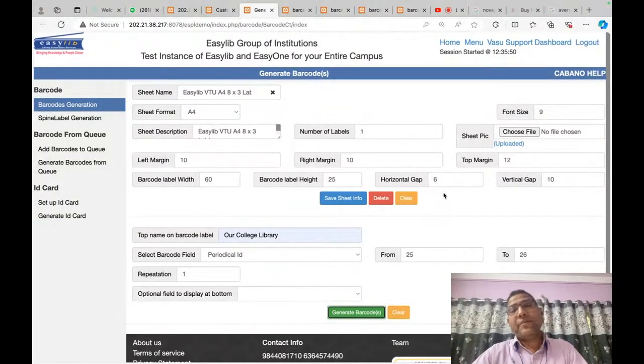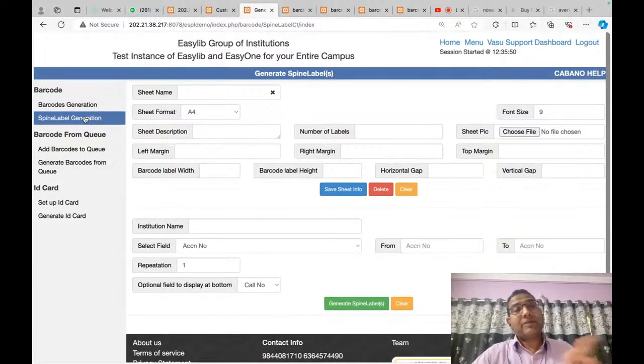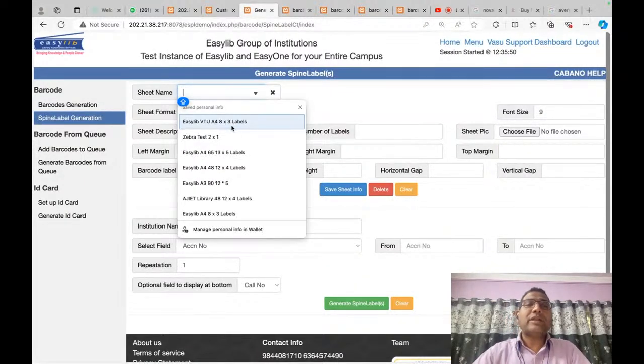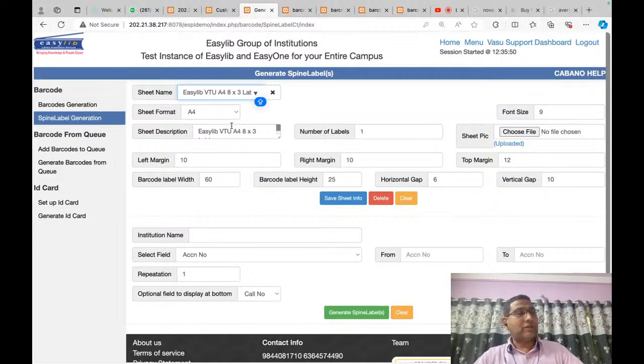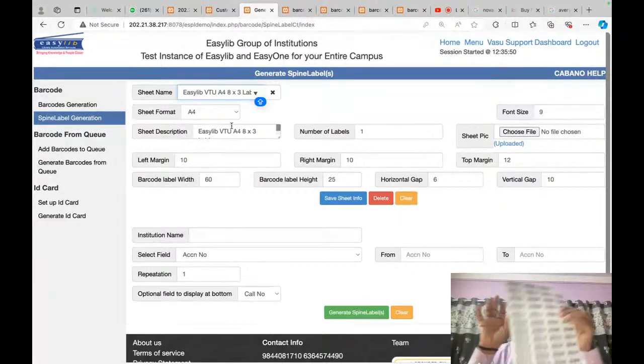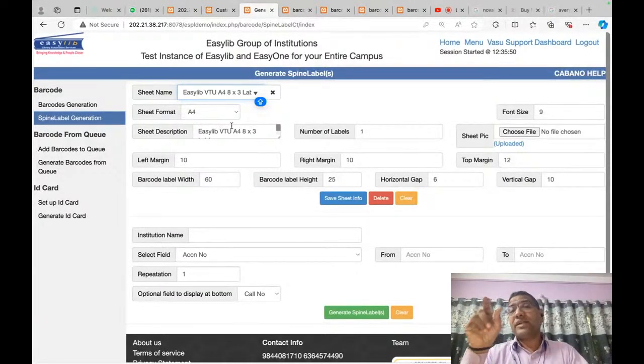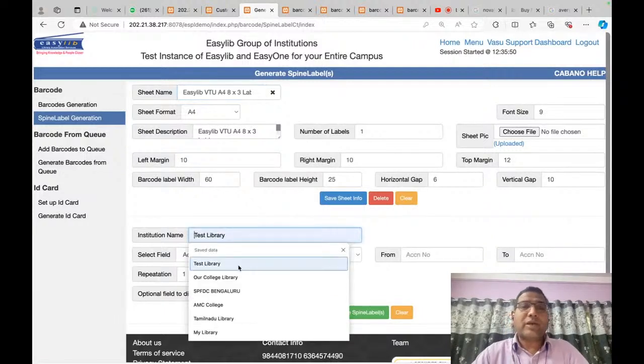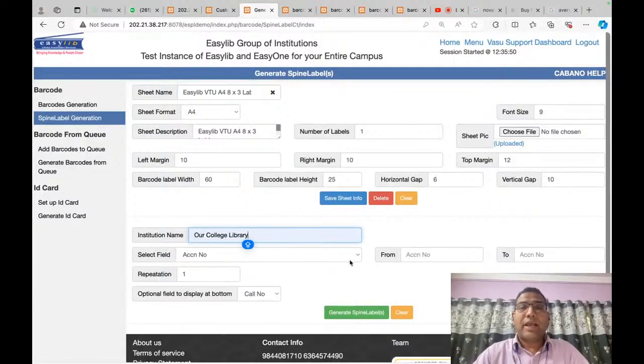Okay. Now let me cover the spine label generation also. Here also there is a different screen for this. Again, you can use the same label sheet. Okay, the only difference is that it's going to generate the spine labels, which you can print to go on the side of the book. This is a book. You're pasting it here, so that's the spine label. Here also I'll put our college library, and the accession number I'll choose 00001. I'll choose 2000 I'll put. Okay, then the call number I'm putting.